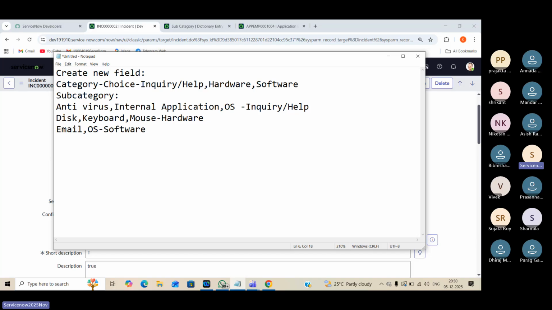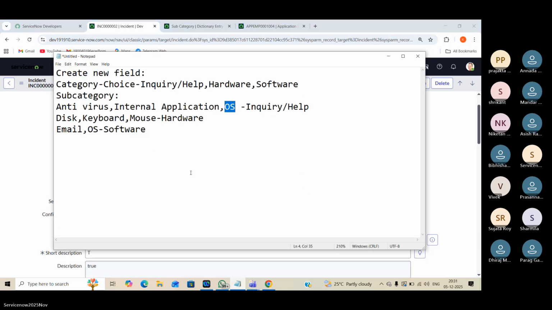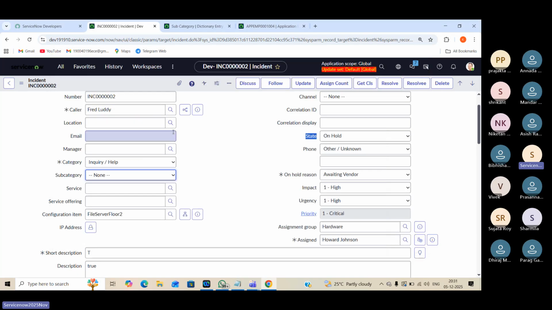So you might have a question. OS, I should make this OS visible for enquiry help and software, right? How to do it? Understood? So the OS choice should be visible for enquiry and help, and it should be visible for software. I kept it that way. Even if you see this incident form, the choice will be visible for, not OS, sorry, email. Let me change it to email.